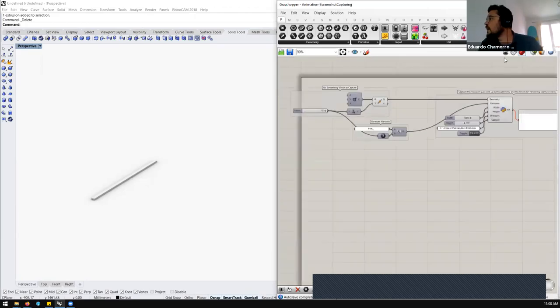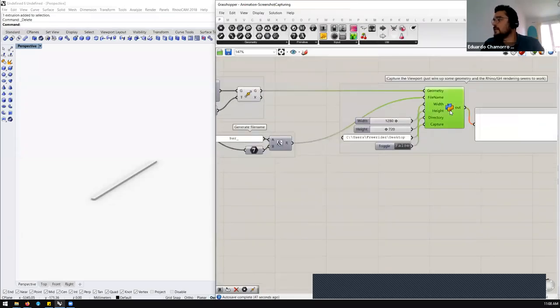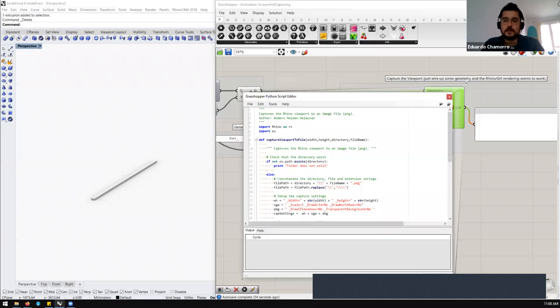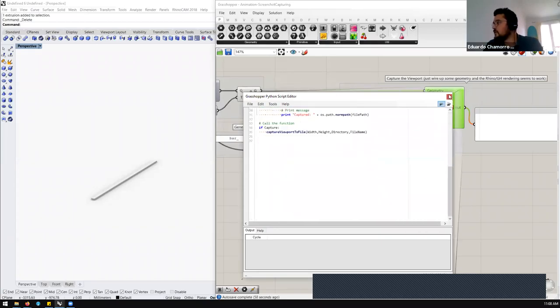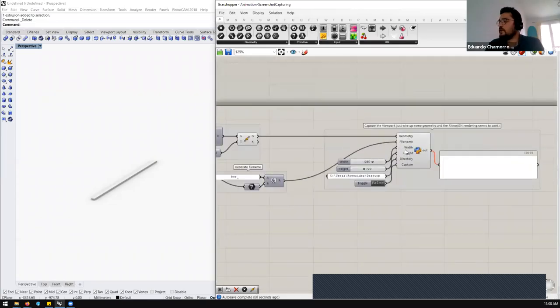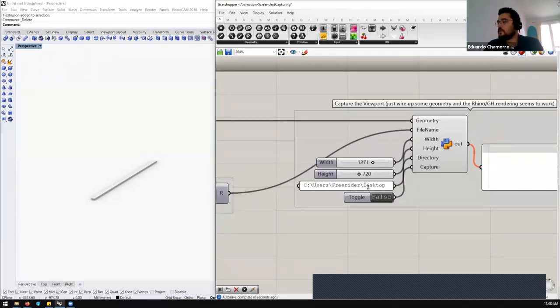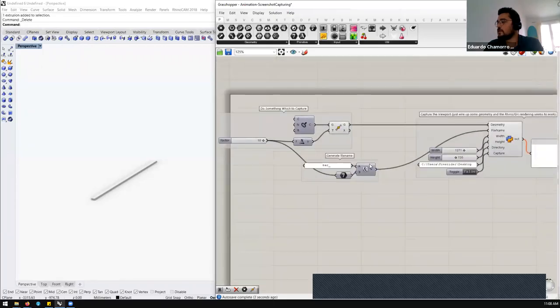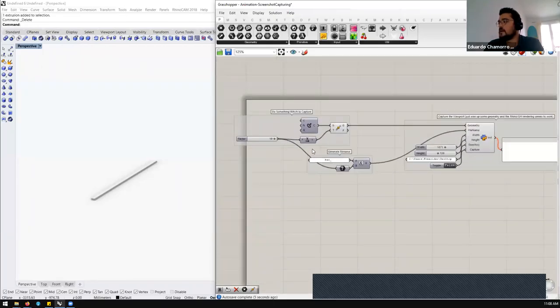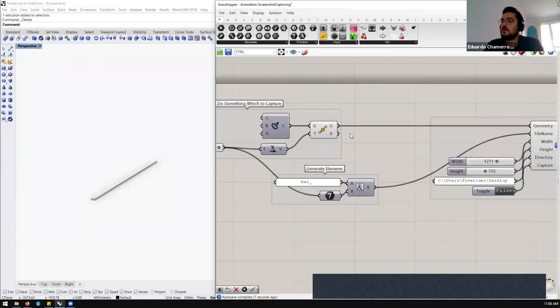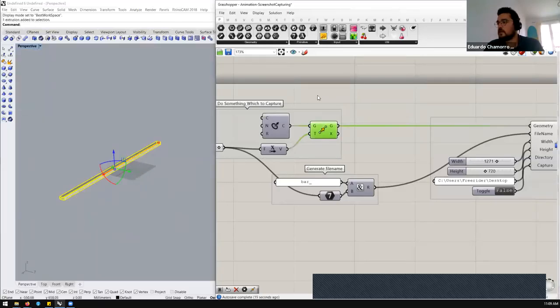So one is called Animation Screenshot Capturing. That actually is a little Python script. It's opening again in my other screen. I hate this part. And basically you don't need to touch anything. But here we can set up and save the resolution, where it's gonna save, if I want to capture or not, and generating the file name. This kind of substitutes the animation slider. It's a different way. Not better, not worse, it's just different.